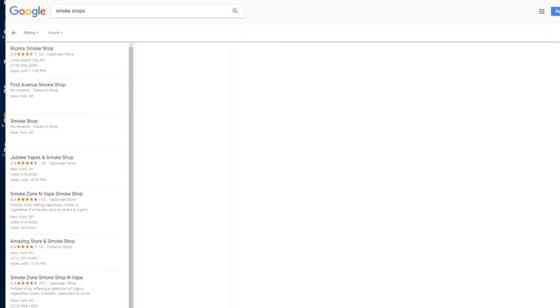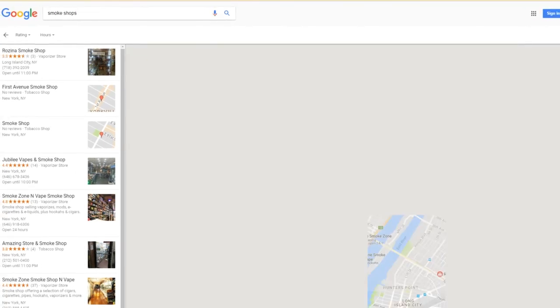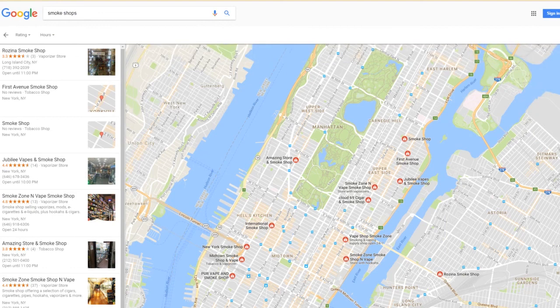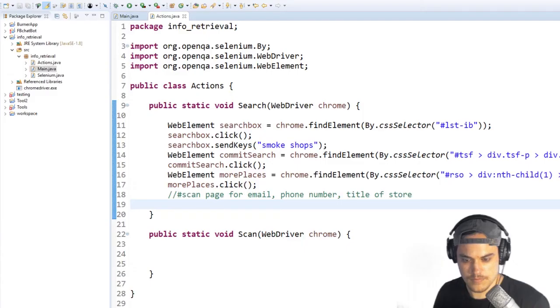Yep, there it goes. We're in more places now, so it does definitely do more places. Now we just gotta grab all the names of the shops, right? But dude, I just thought of something interesting though. We gotta change the location of the browser before we do the search. Alright, so we're gonna look how to change geographical location.